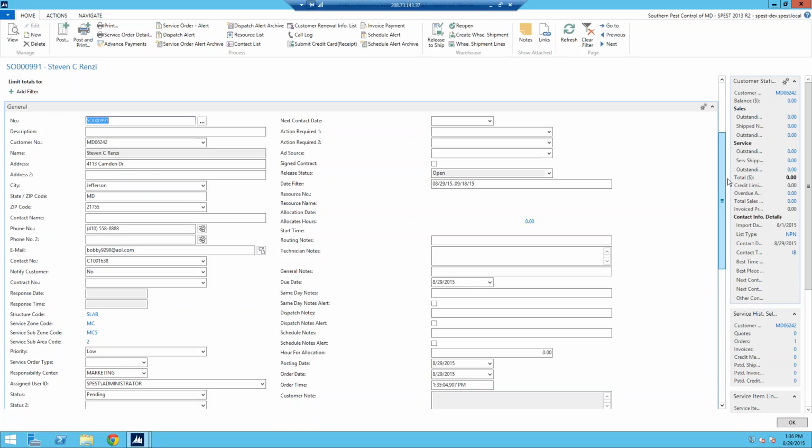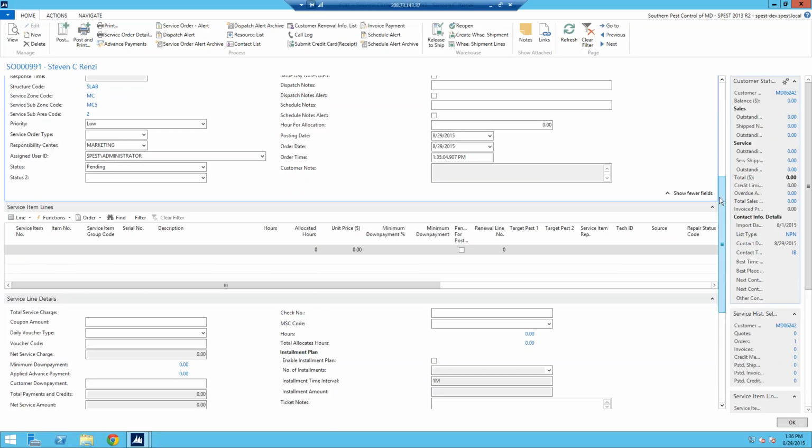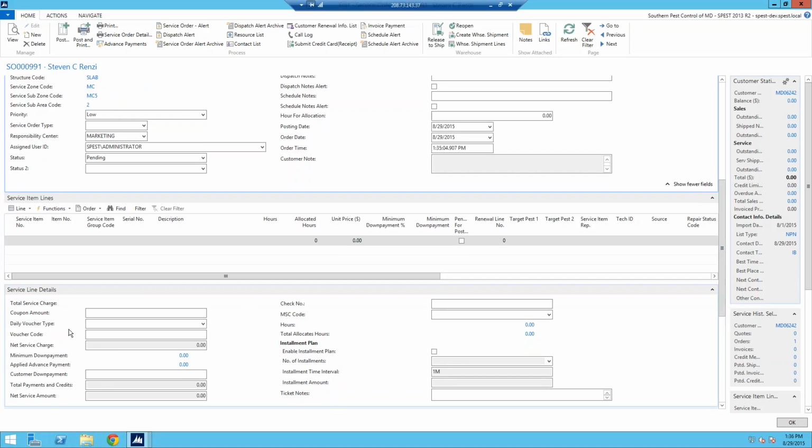But then the service order also has tabs. As I scroll down here, it has the service item lines. This is the area where you're going to select the actual services that we're going to schedule. Then it has this area here, service line details, which will give us total charge information, where we put in the payment information and payment terms. So it basically will take a summary of the total payment, it'll take the individual dollar amounts for each service, total them here, and allow us to create payment terms and set up a down payment.